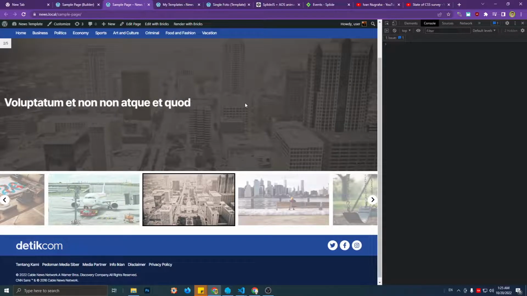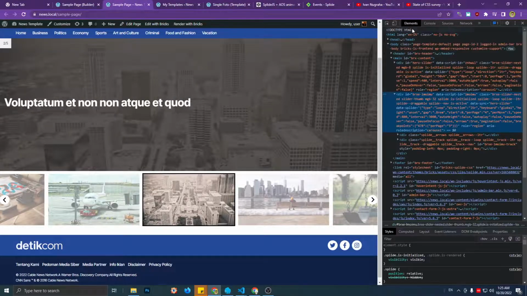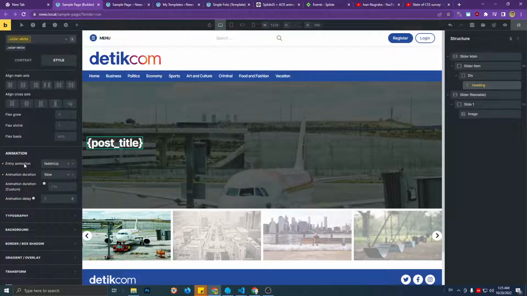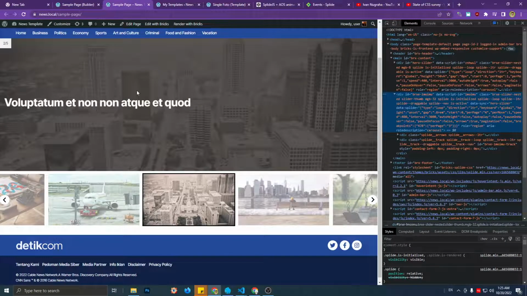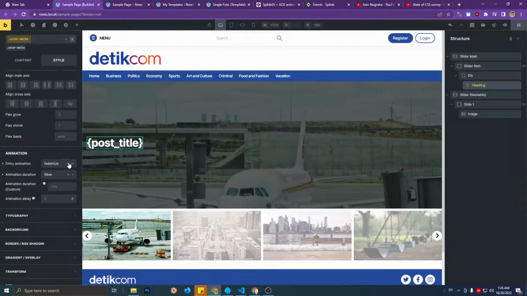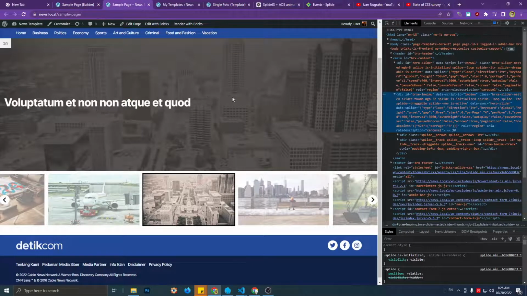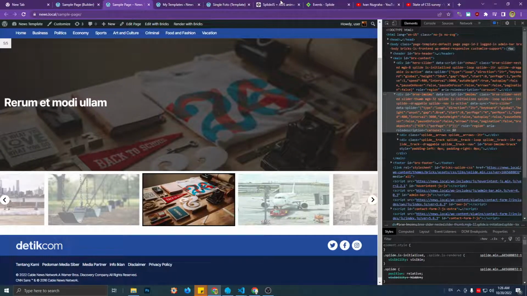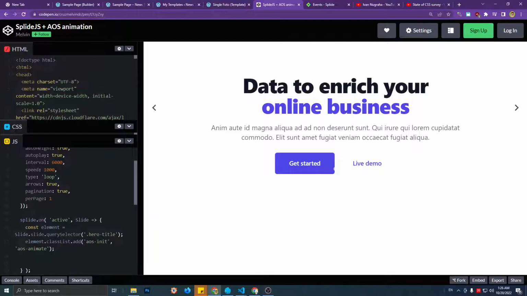Okay, now we already have a problem. Since this animation is, as you see, an entry animation, when the element is shown on the screen, it will animate the element just once. So we cannot make it loop because there is no setting here. So what we're gonna do is, I found this good example of how to use Splide JavaScript with AOS animation.